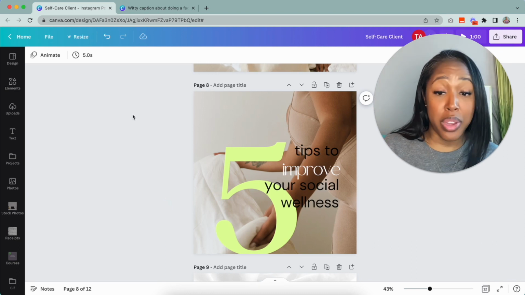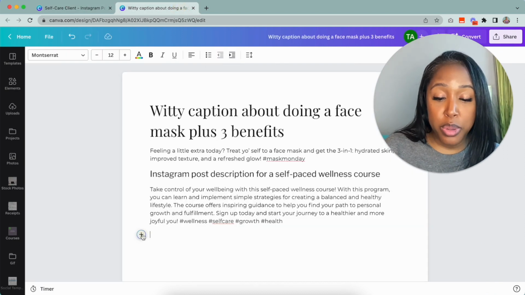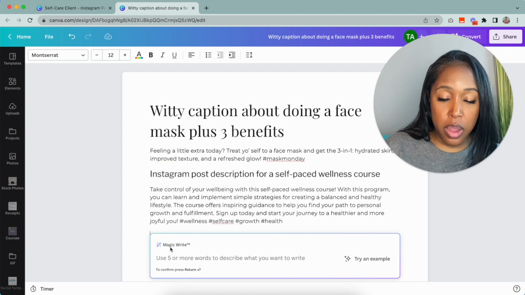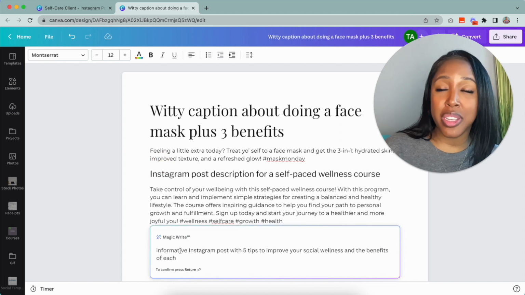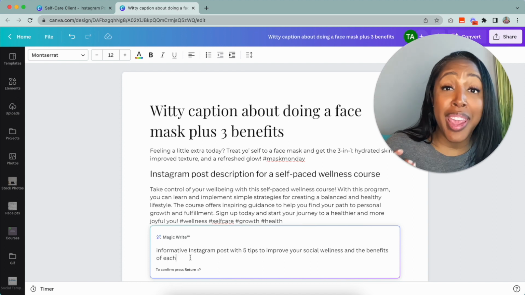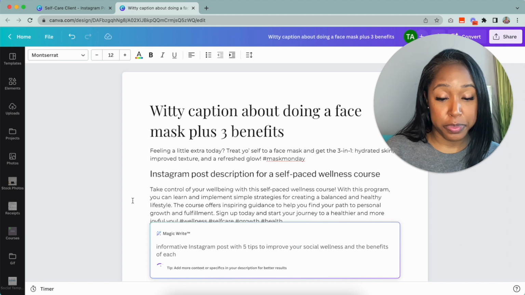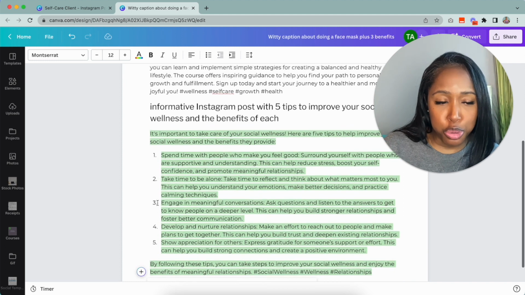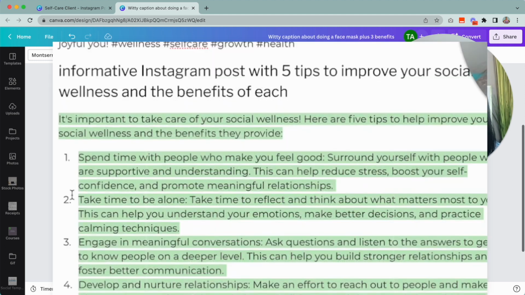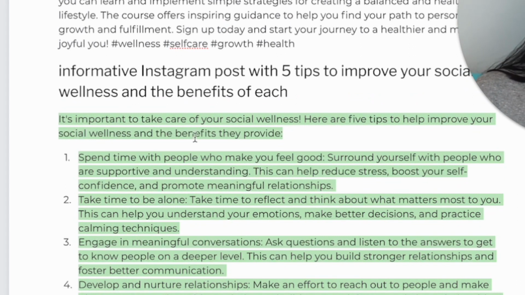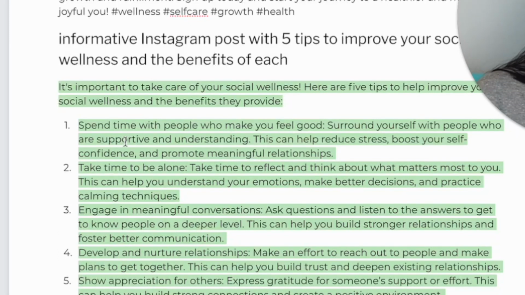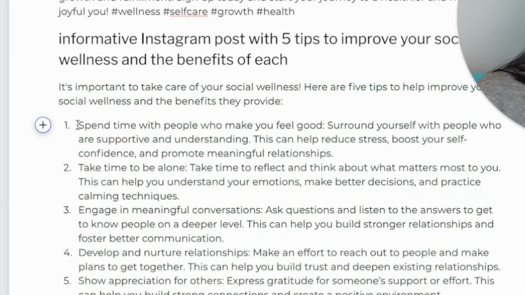Now for this one, how am I gonna describe this? I'm gonna say that I want an informative Instagram post with 5 tips to improve your social wellness and the benefits of each. Let's see what we get. Ooh, something juicy. Okay. It's important to take care of your social wellness. Here are 5 tips to help improve your social wellness and the benefits they provide. So the first one is spend time with people who make you feel good.